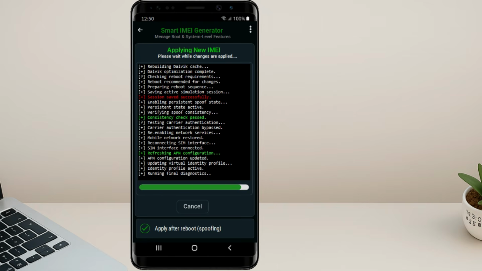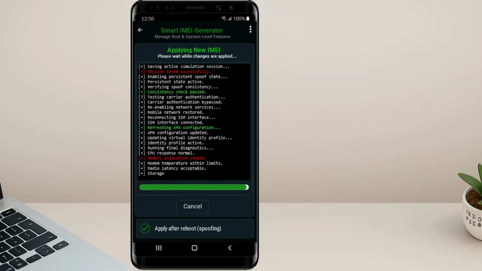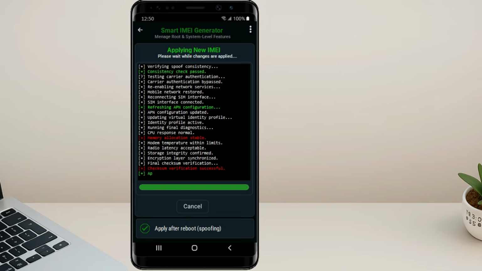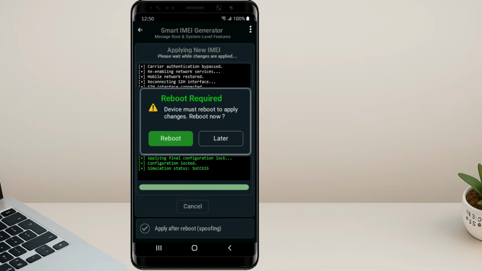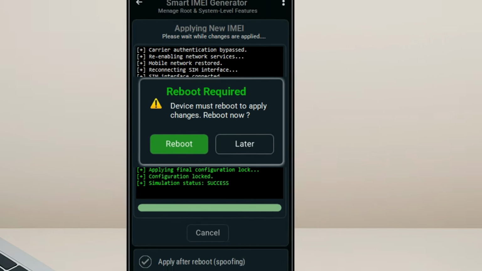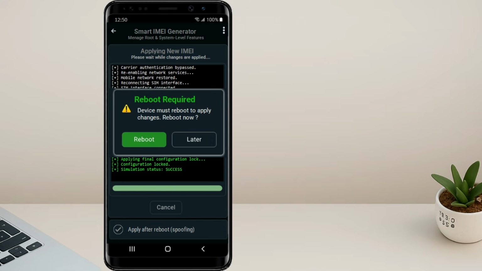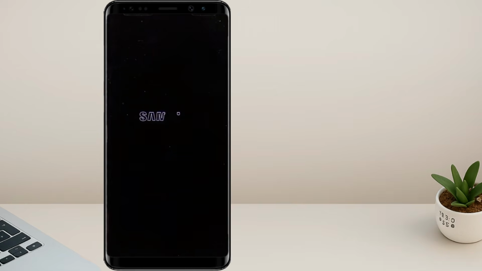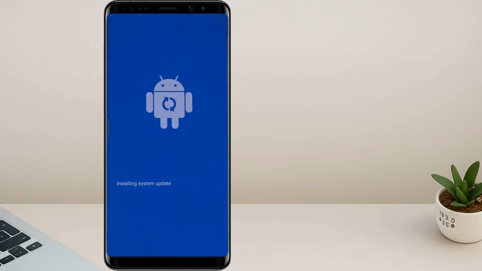Finally, after all the terminal commands are completed, the console stops and a confirmation message appears saying operation completed successfully. Right after that, the final pop-up appears on screen saying reboot required. The app tells you the device must reboot to apply the new IMEI successfully. As soon as you press the reboot button, the phone automatically restarts by itself. The screen goes black for a few seconds and then the phone boot logo appears on the screen.